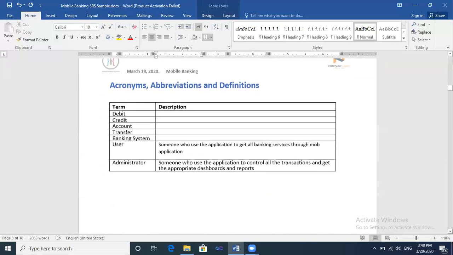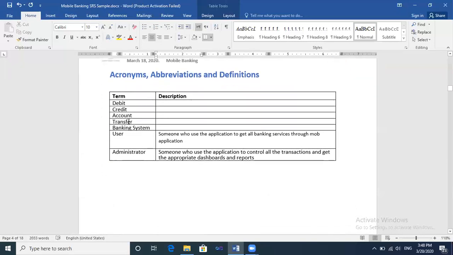The next part is the abbreviations and definitions. It's so important to have a general table for all the definitions in the project. We are talking here about mobile banking, so we need to put the meaning of debit, the meaning of credit, account, transfer, banking system, user, and administrator.